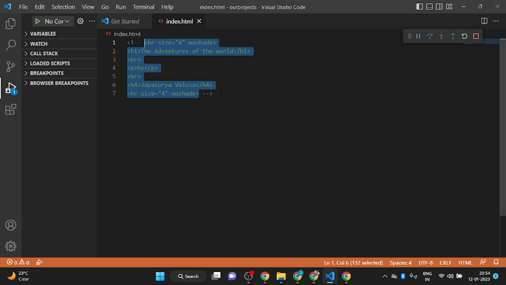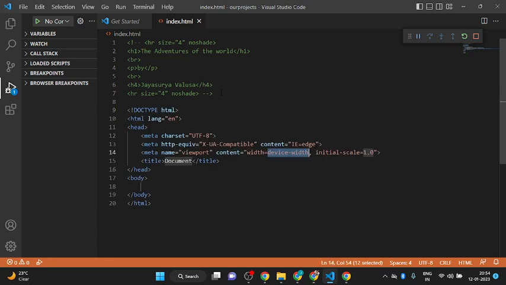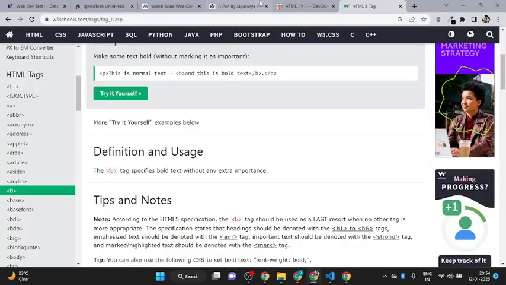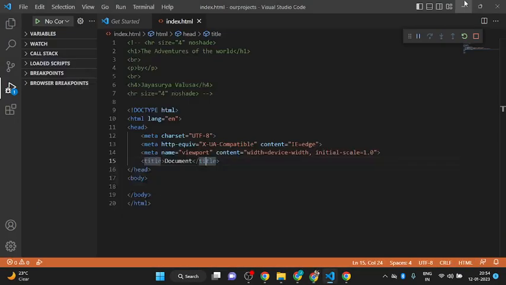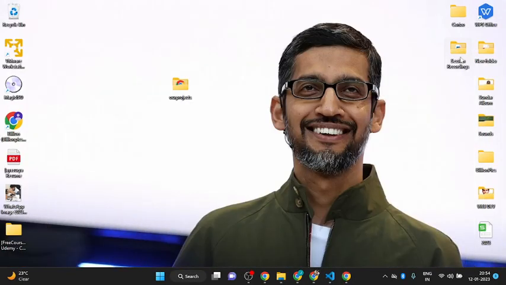Just for understanding, boilerplate means if I put this symbol, this is our boilerplate code. Let me remove this for a while. I'll explain from the first line. Boilerplate means, I'll tell you. I have some image to explain that. Are you understanding, yes or no?